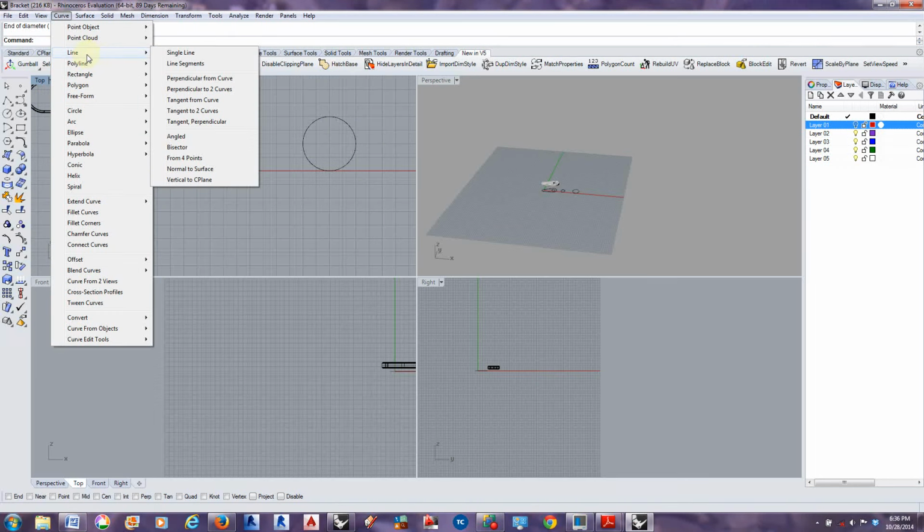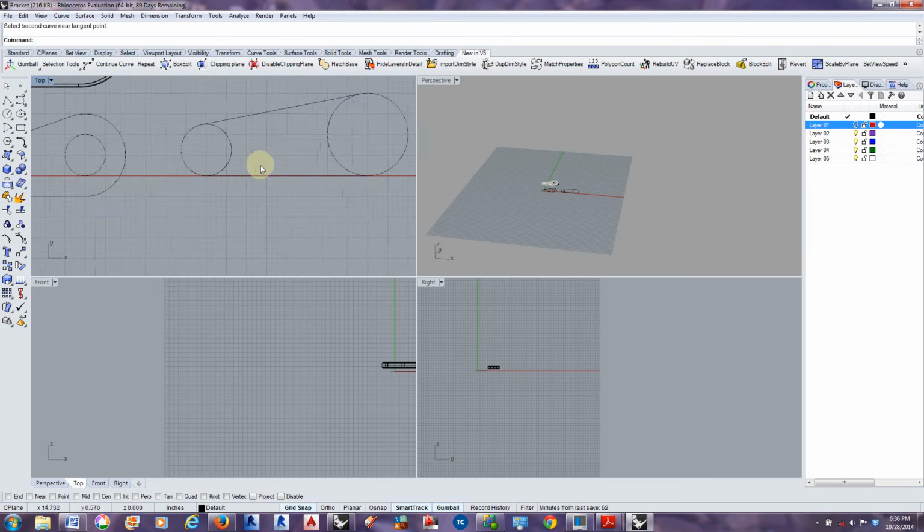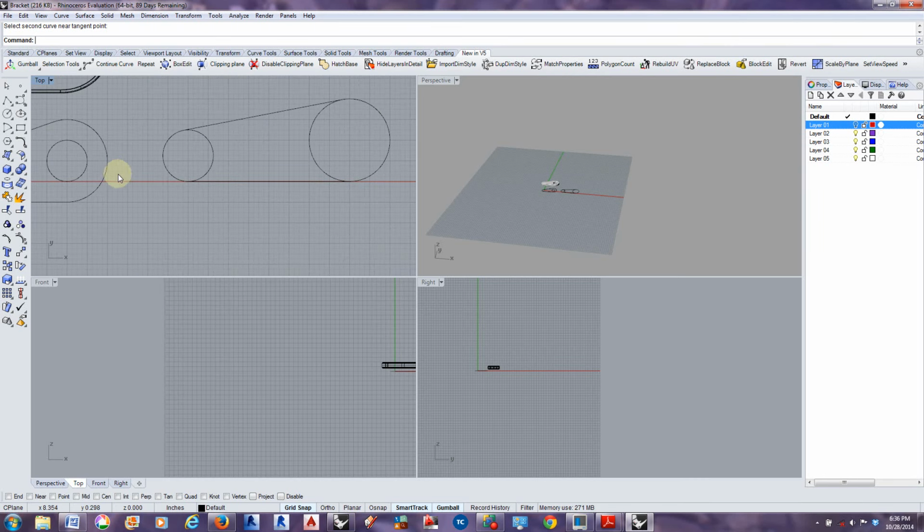And we can then use the line tool tangent to curves. I didn't show the other class this because I didn't know about it. And we can start to draw a line from the tangent point of this curve to the tangent point of this curve. I'm going to repeat that on the bottom side.